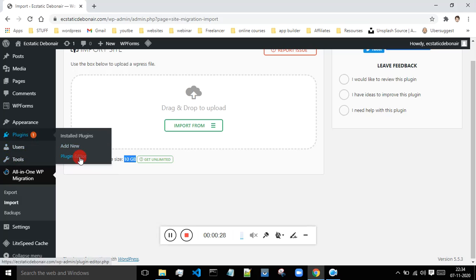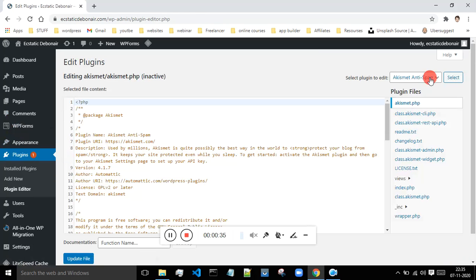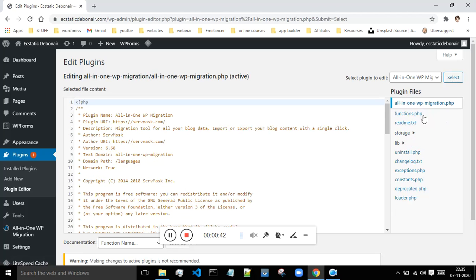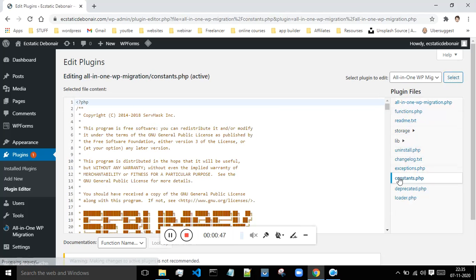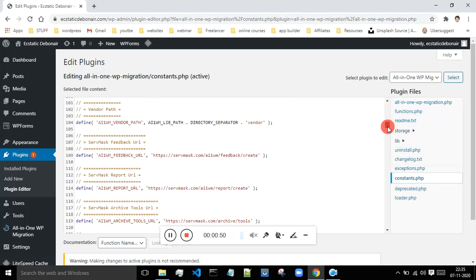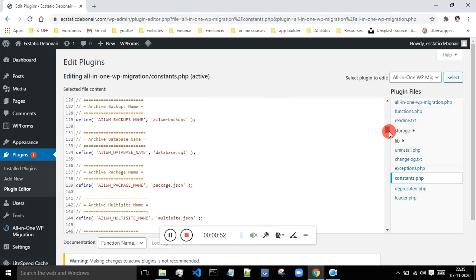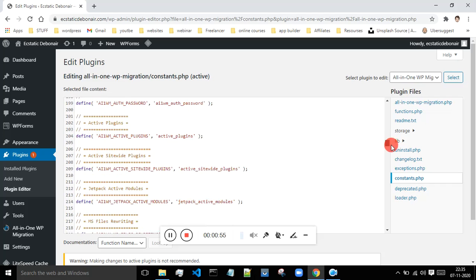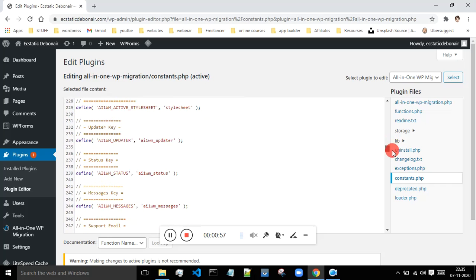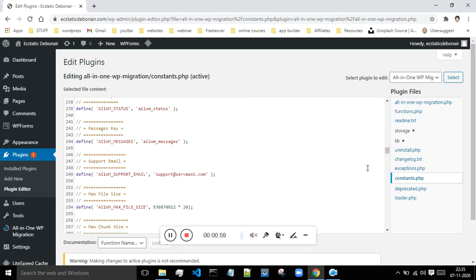Just go to the plugin editor over here. Inside of the plugin, click on this plugin editor, and after that you have to select All-in-One WP Migration and select over here. After that you have to go to this constants.php and just scroll down to somewhere around line 254. Okay, over here you will see this maximum file size.